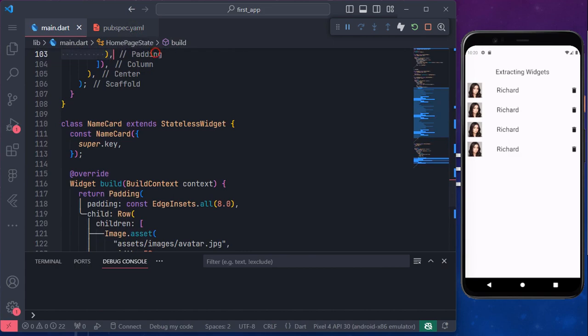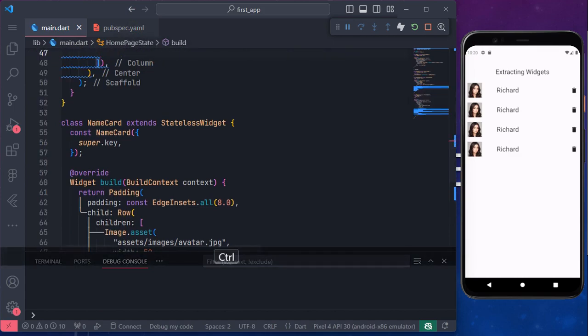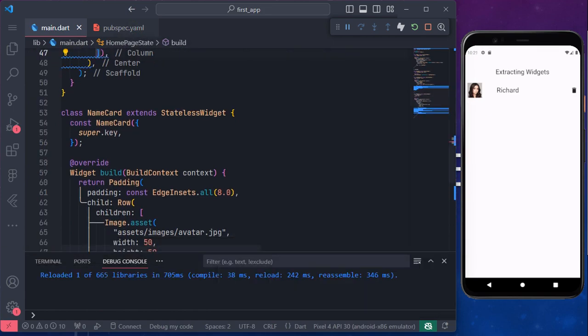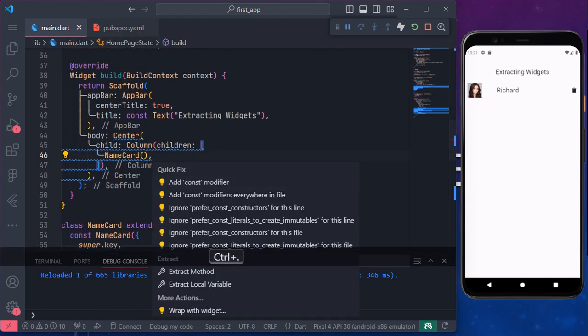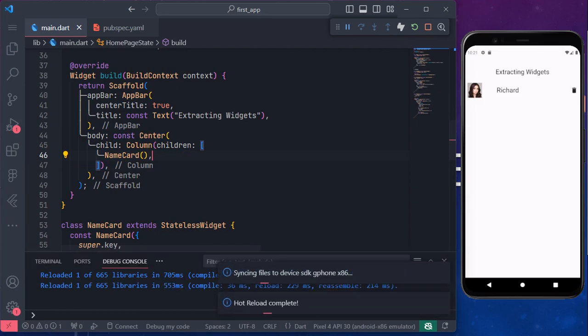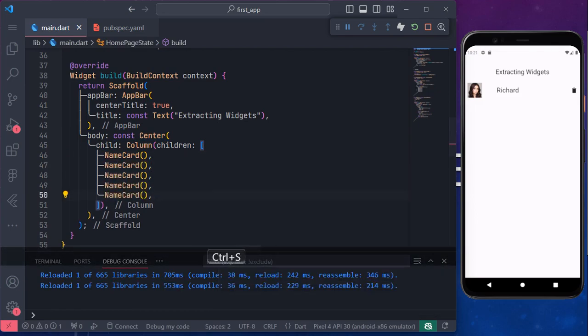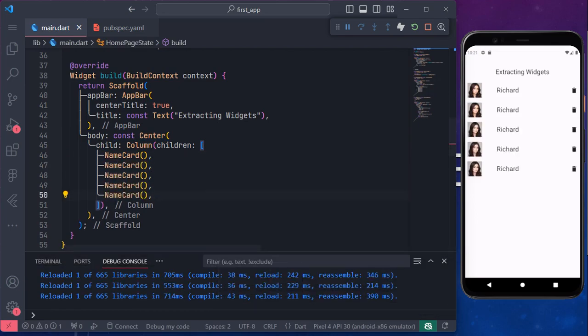Where is the last one? Pardon. And then delete them. So I'm going to have only one card. If I want to duplicate it, let me just add const everywhere. I'm going to duplicate this, and you see we have cleaner code, right? Instead of writing 100-something lines of code repeatedly for the same thing, we can just extract the widget, and then we pass it in.